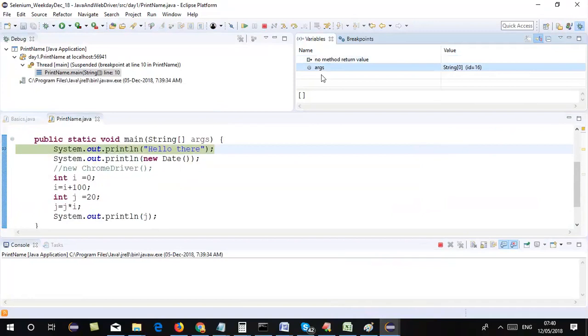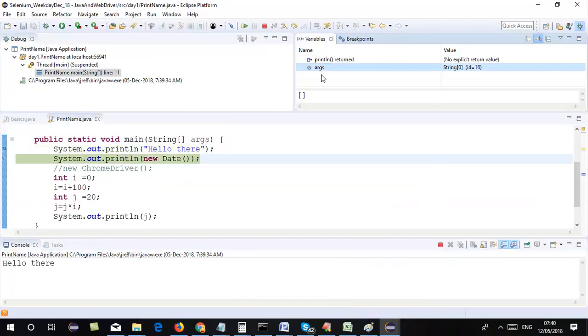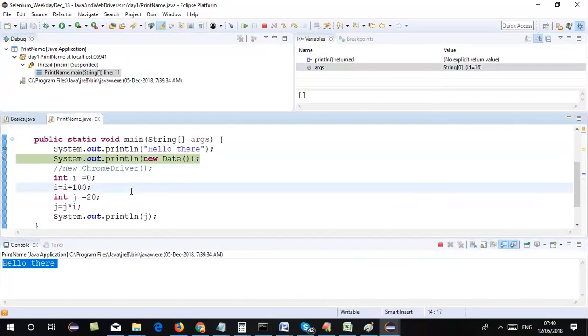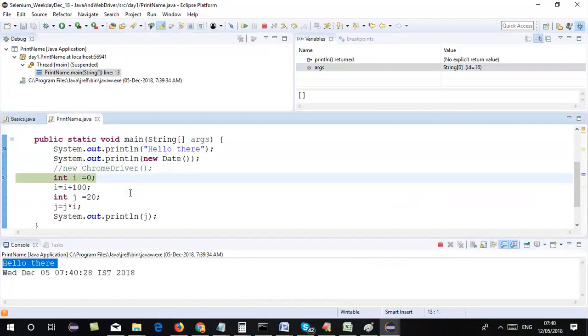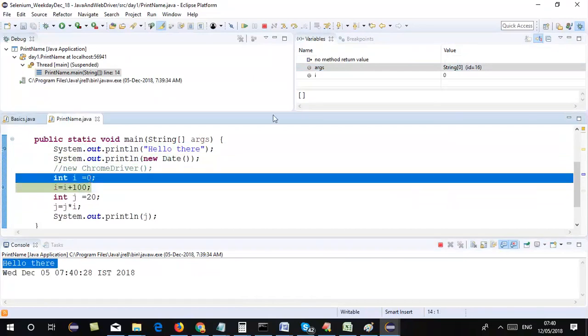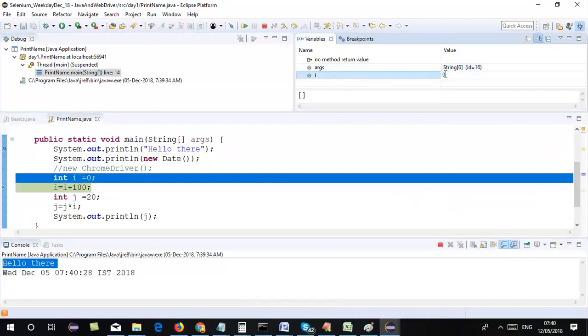You hit F6 of the keyboard, and it will execute this line. Hello there will be printed. So by hitting F6, you can run the program line by line. You see that I'll hit F6 again, it will run this line and print date. F6 again, I will be initialized to 0. And in real time, you will be able to see the value of I as 0 over here.